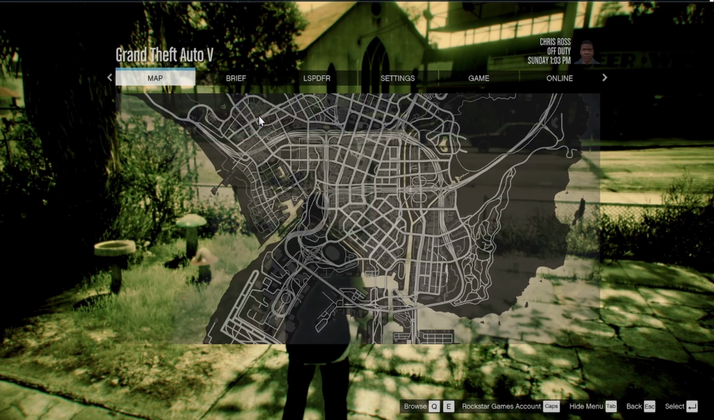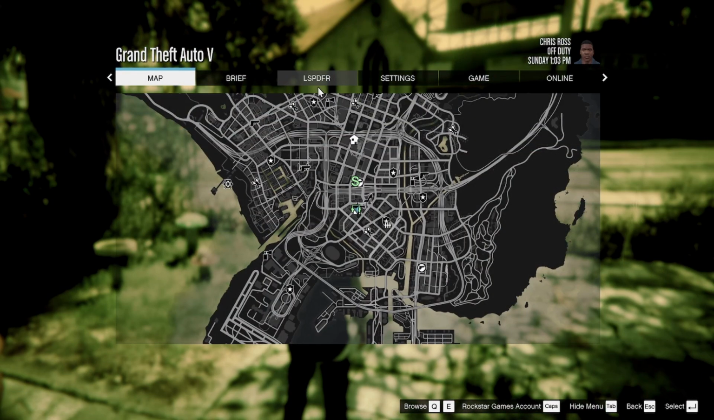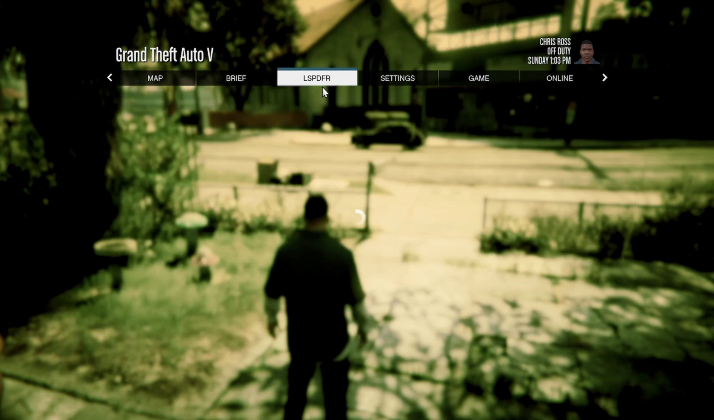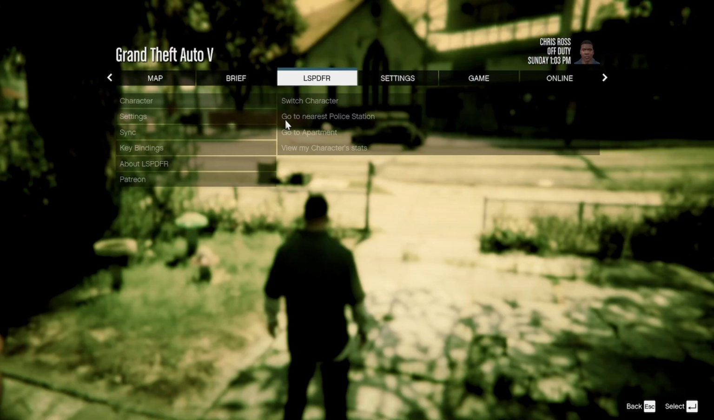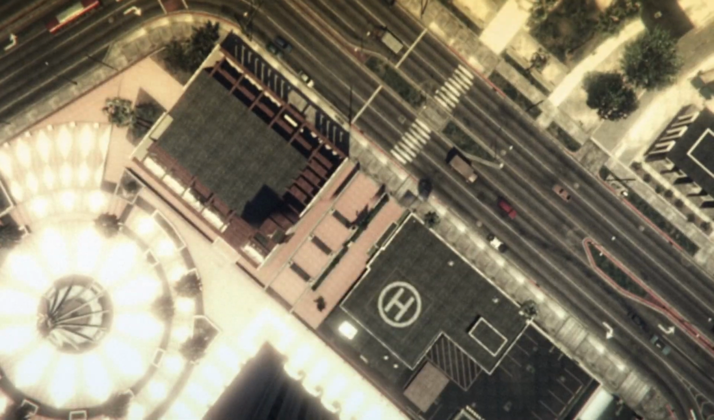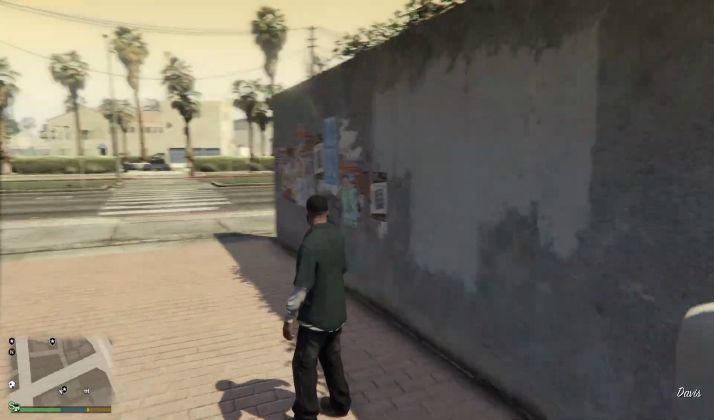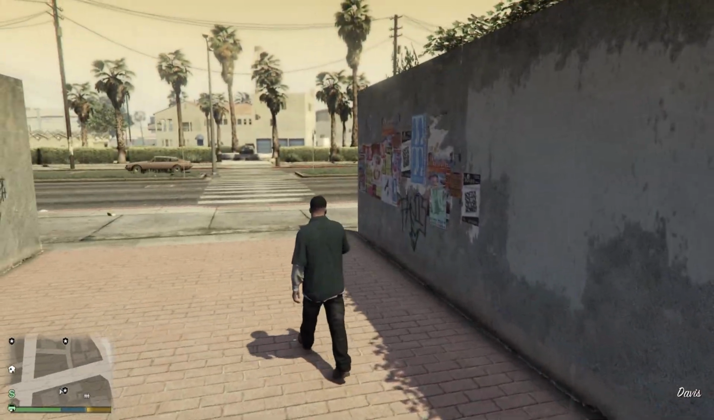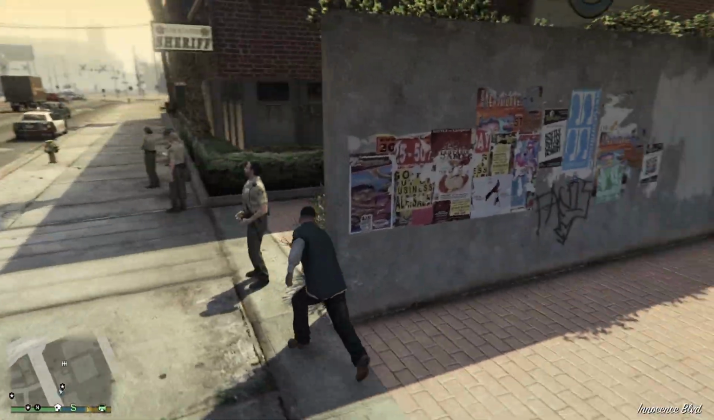What this is going to do is reload all the plugins that you put into your folders. All right, I have LSPDFR up, so we are going to just go ahead and click on LSPDFR. From here, you're going to go to the nearest police station. It doesn't matter where you spawn at. It's going to spawn you at a police station.